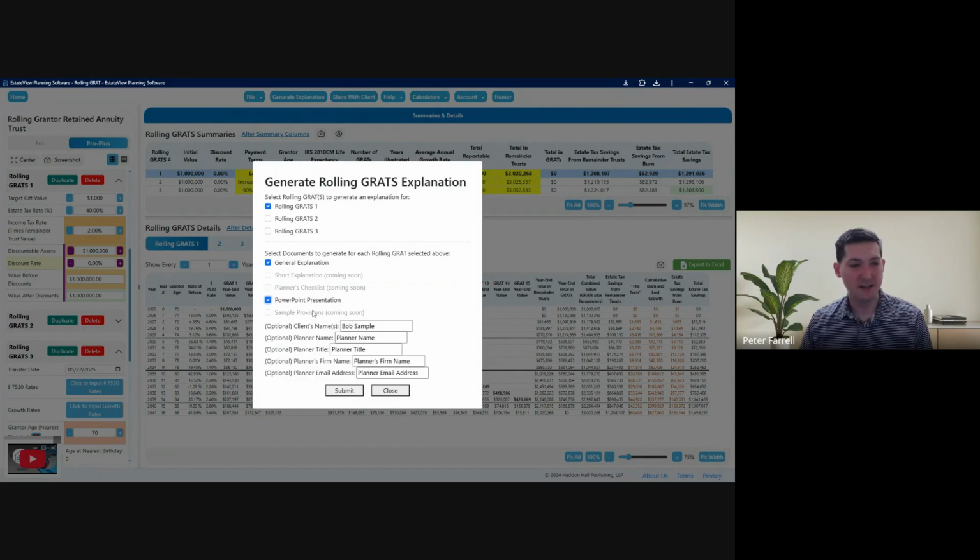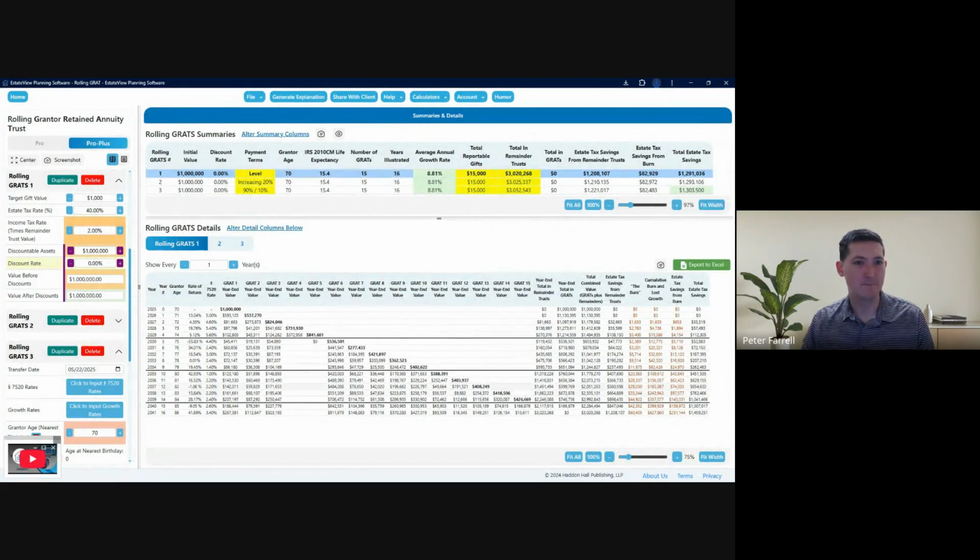Something that is a very nice client deliverable and that is fully customized for your client is the PowerPoint presentation. So if you're planning to send this to your client, you can enter the client's name, your title, your firm name, and your email address, and those will all show up on the PowerPoint. I'm going to click Submit, and those will download to my Downloads folder.